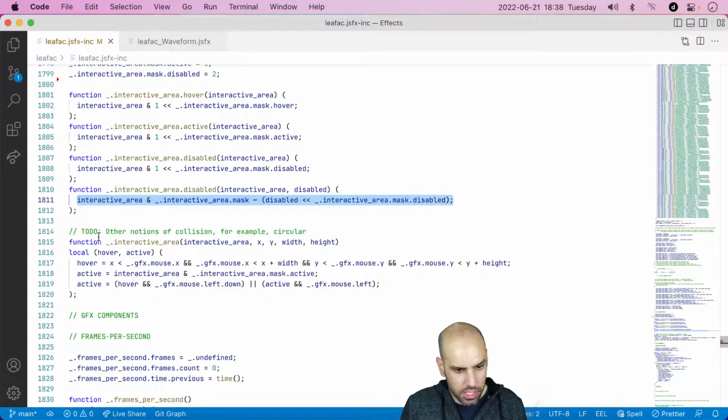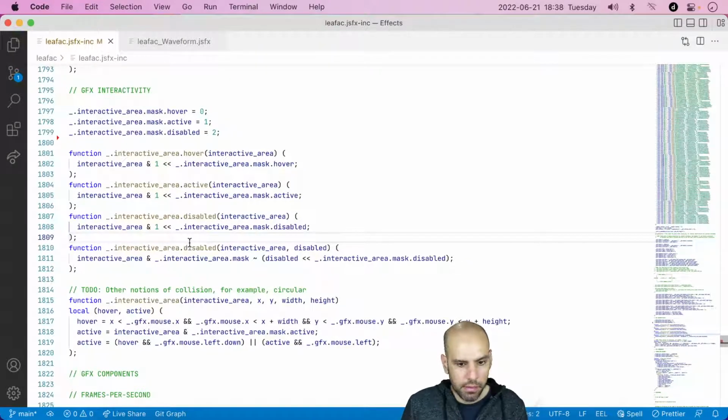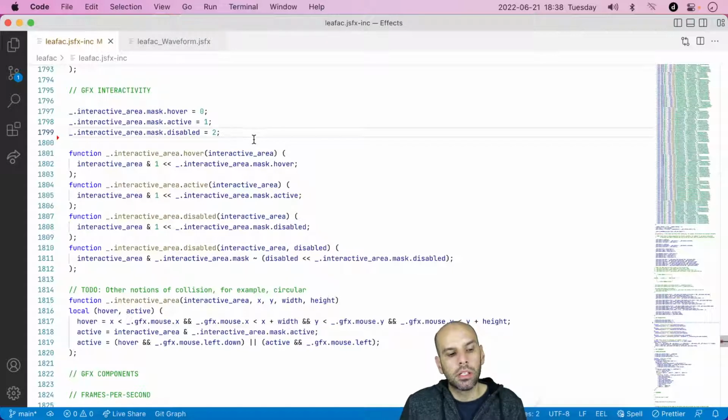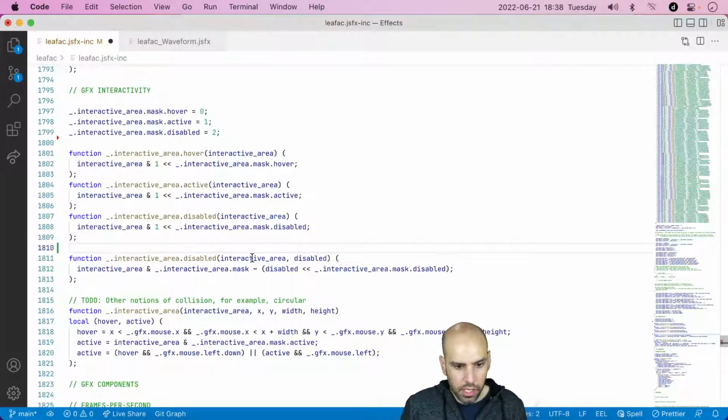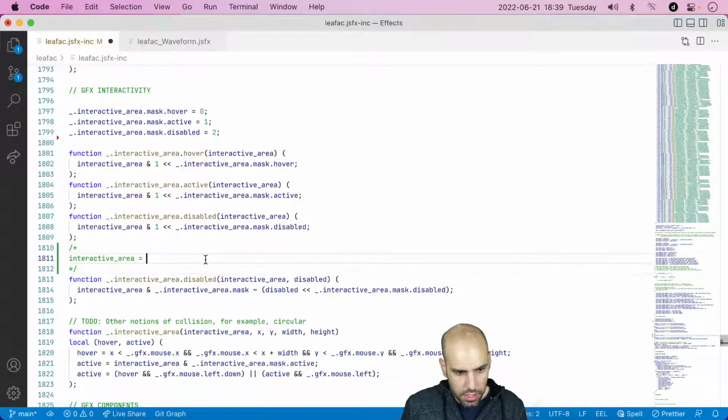Let's start with this because it is going to be simpler than that. So how do we set a bit mask? Let's go over this step by step. This interactive area, which is a bitmap, will have a shape like this, something like 0, 1, 0, let's say. And that means that the hover state is off, the active state is on, and the disabled state is off.